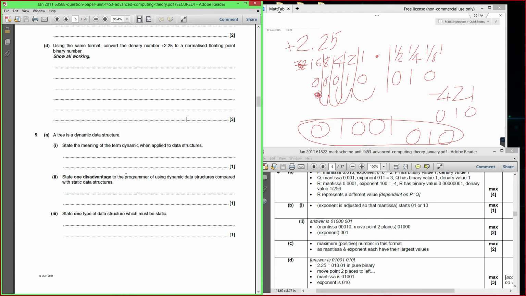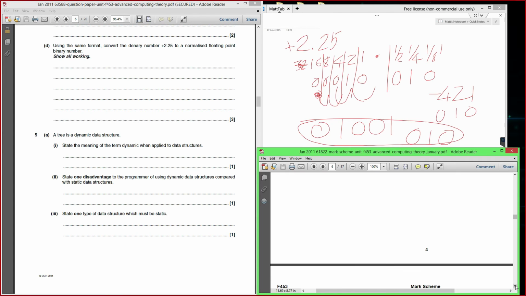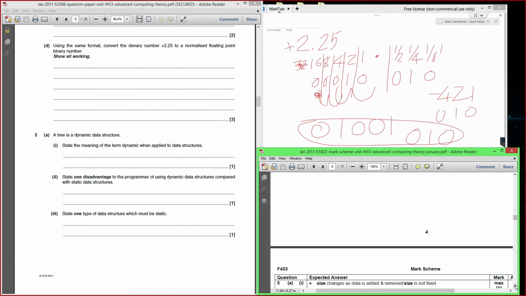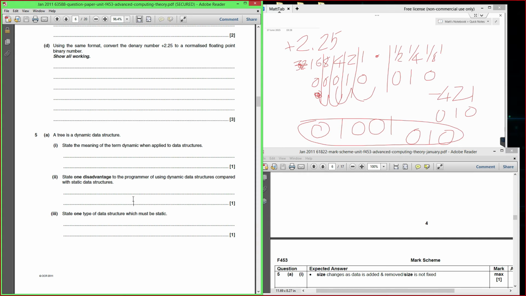A tree is a dynamic data structure. State the meaning of the term dynamic when applied to a data structure. That the size changes during processing. It's not fixed, basically. The reverse of static, which is fixed. Size changes as data is added or removed. Size is not fixed, so you get away with just saying size is not fixed. I thought it had to do with during processing, but okay. It's just when data is added or removed.